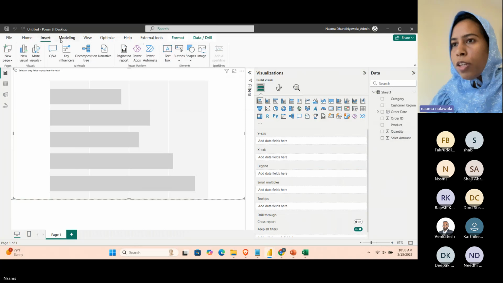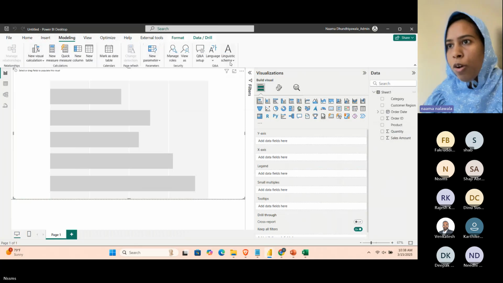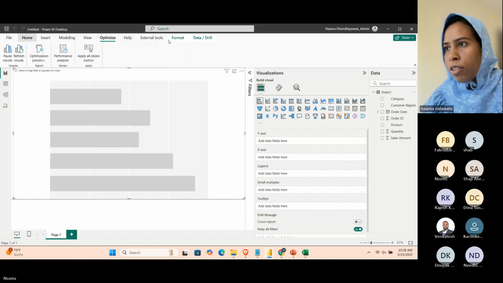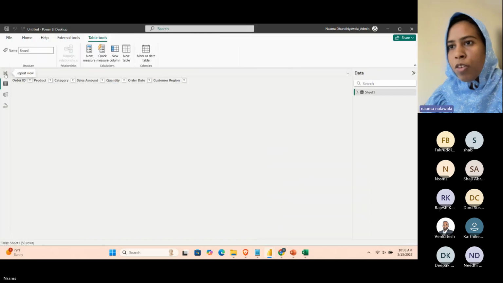Similarly, we have other tabs available at the top for different kinds of manipulations over here. You can create a new table itself here in Power BI. You can create a new column. You can create new measures, and a lot of other options are available over here. You can even change the view based upon the theme that you are using. This was our report view.